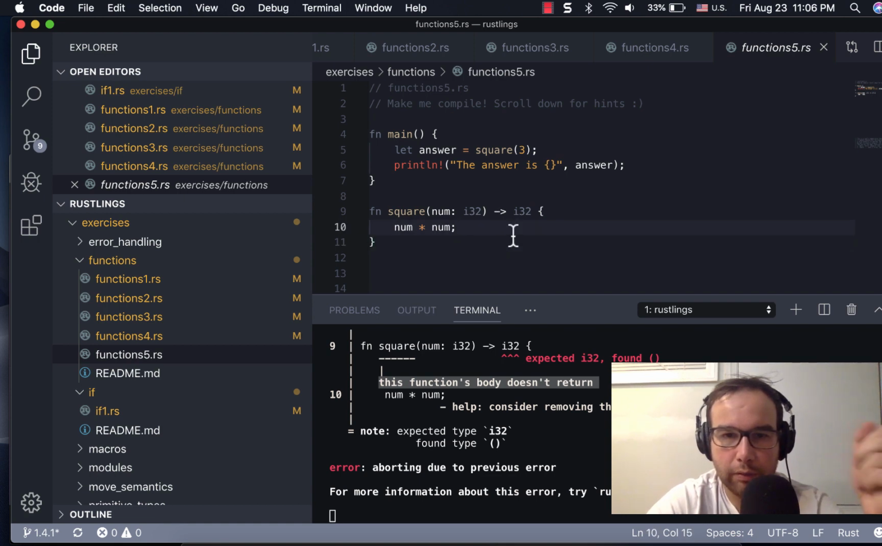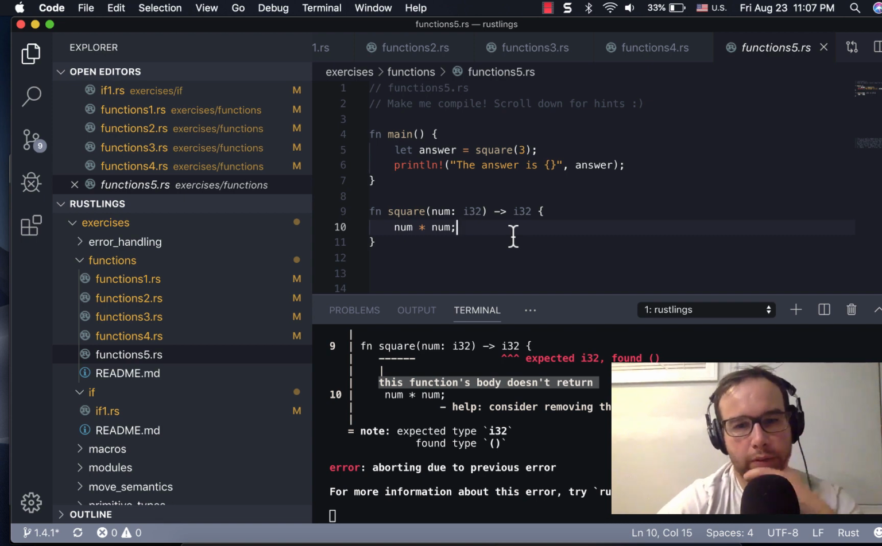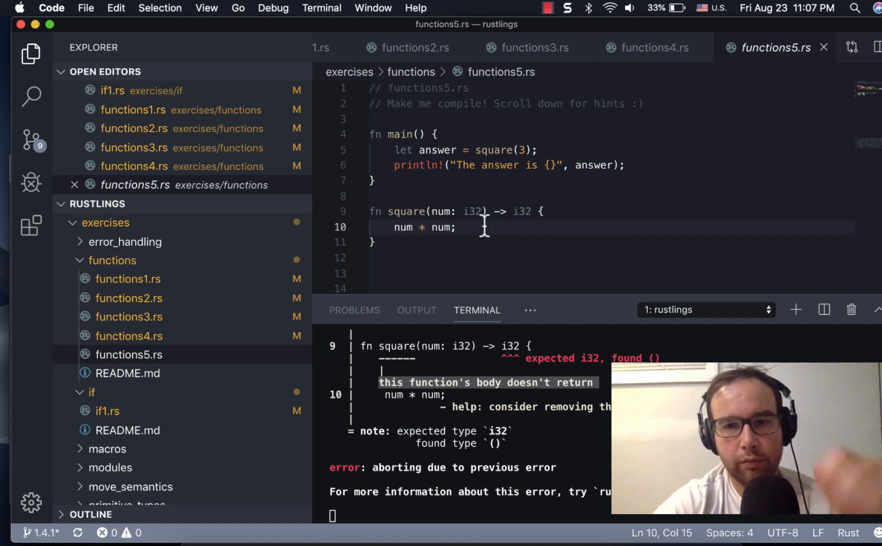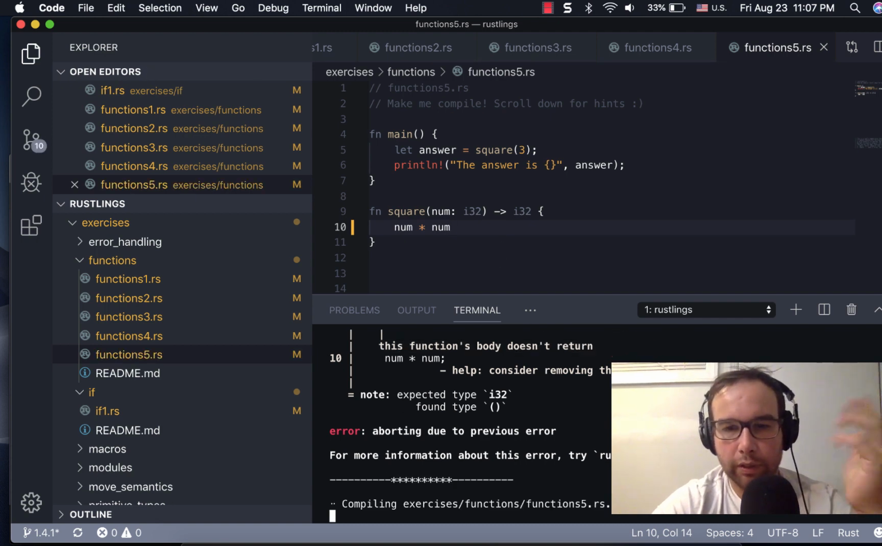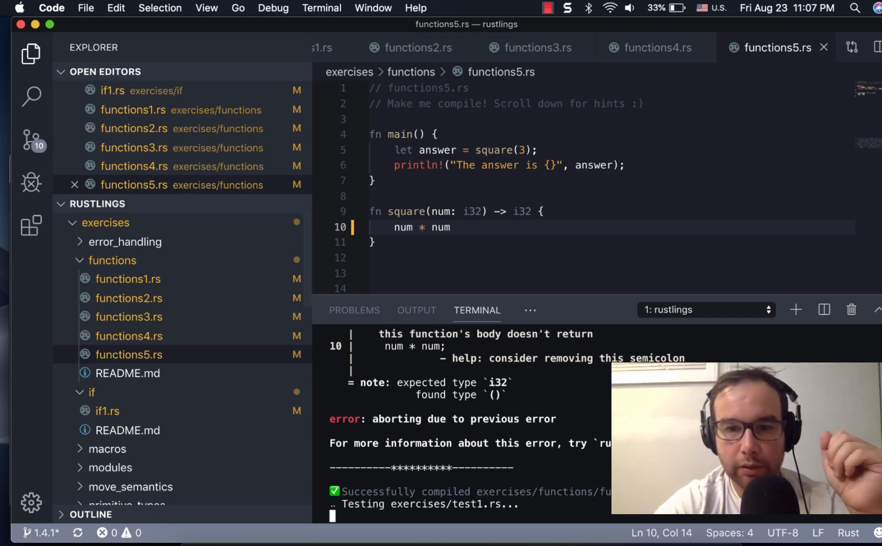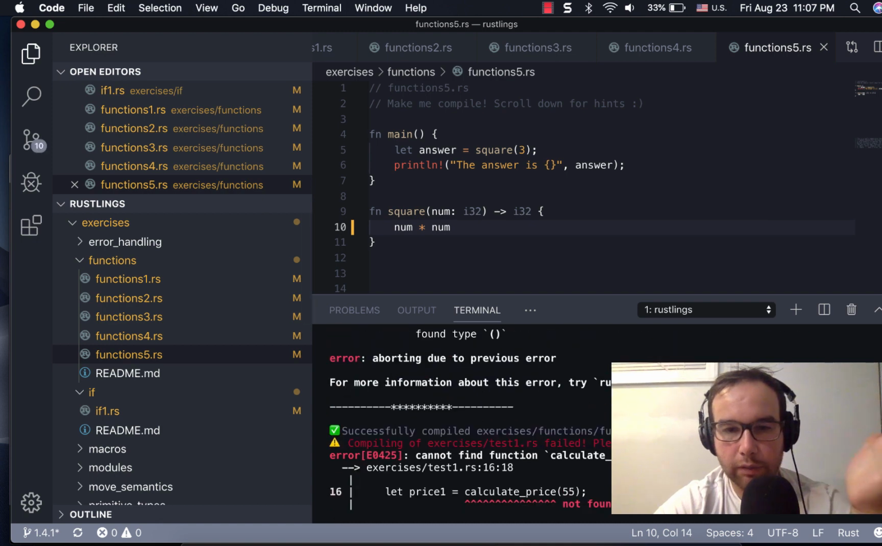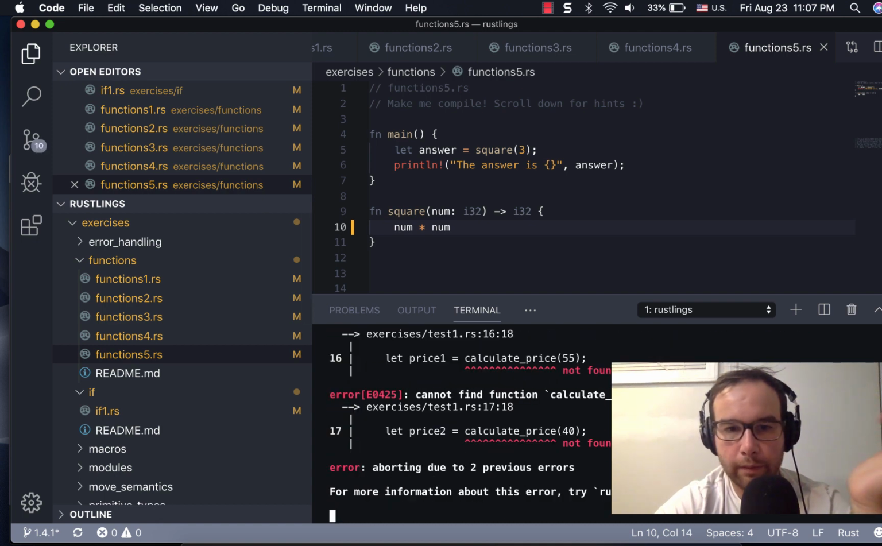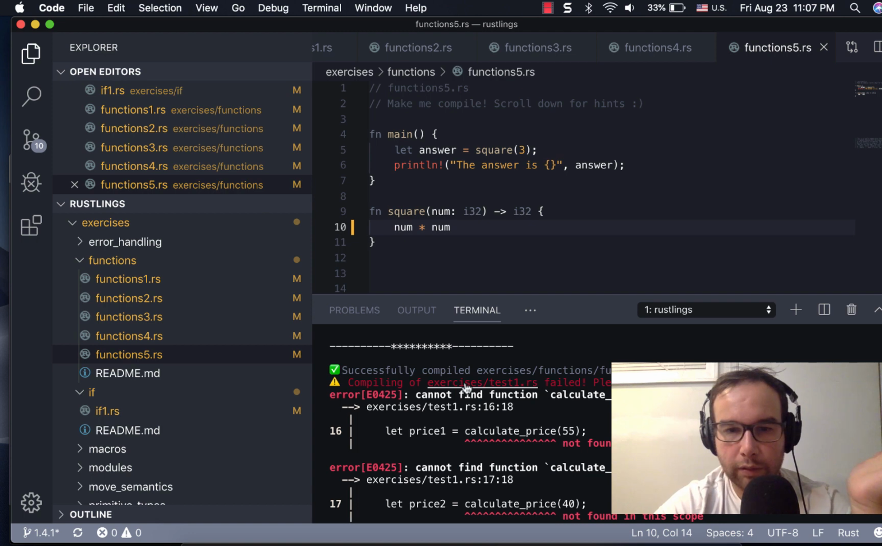Why doesn't it return? Num times num. So why wouldn't that return? Consider removing this semicolon. Okay, so let's try that. We're getting some help from Rust. So it successfully compiled. And the next failure that we're having is tests1.